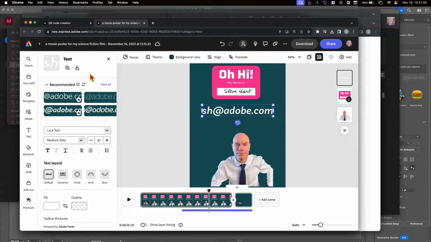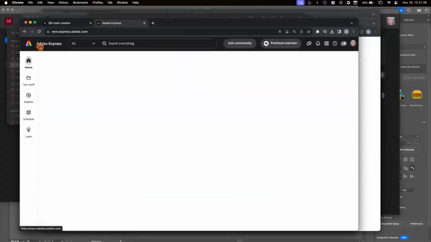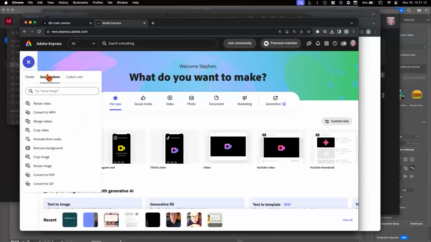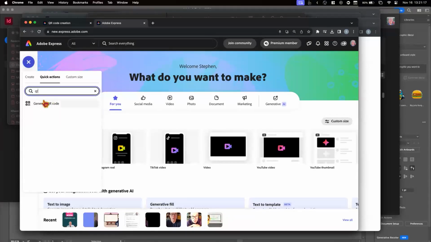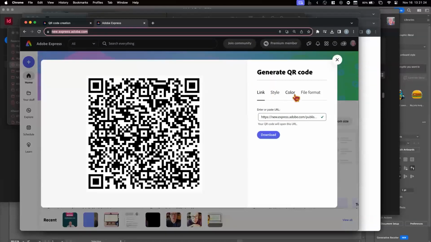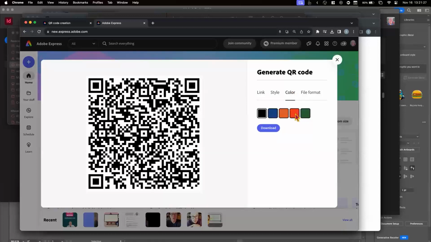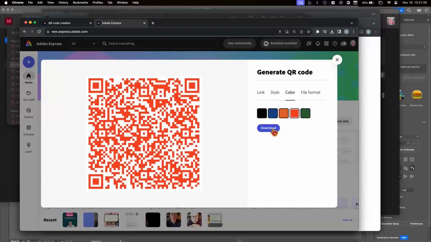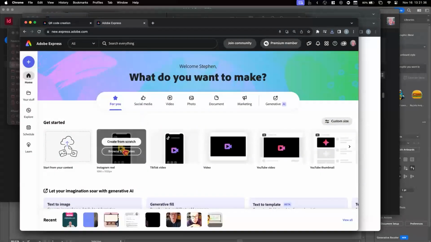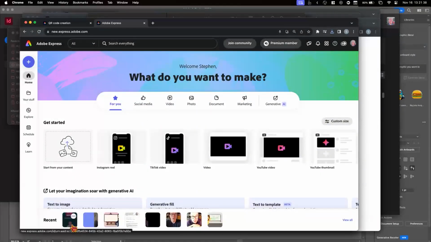I'm just going to exit out of this. I'm going to go to quick action, and there's a QR code in here somewhere. So I'm going to just type QR code. There we go. And I'm going to paste that URL in here. I'm going to change the color to something brilliant. I'm going to choose download. So now that's in my download folder. Right now, you can't immediately save that back up to the cloud, but that's okay.